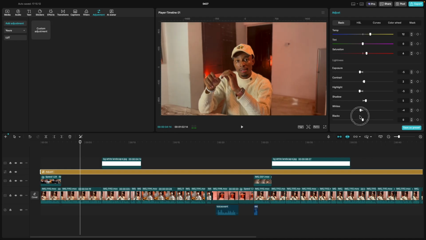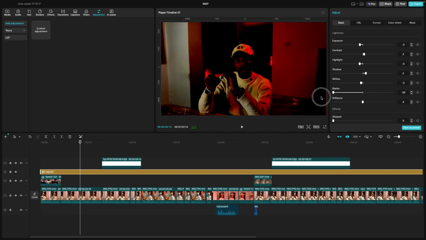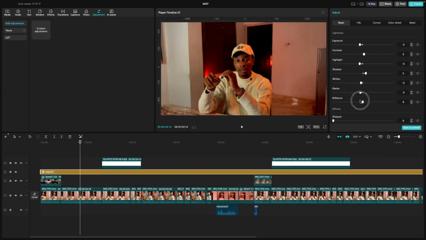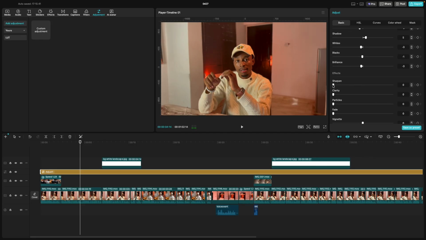White can stay where it is. Yeah, let's just do -3. Black. Nope, we don't need black. Let's just do it. Maybe -1. Just a little touch. Brilliance. Brilliance is doing too much on both sides. So let's just stick to -3.